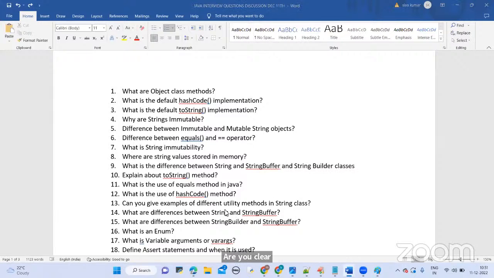What is the difference between String and StringBuffer? String class objects are immutable in nature. StringBuffer class objects are mutable in nature, but both are thread safe. Understand? StringBuilder and StringBuffer differences: both are mutable, both create mutable objects, but StringBuilder is not thread safe. StringBuffer is thread safe. Got it or not? Are you clear, students?